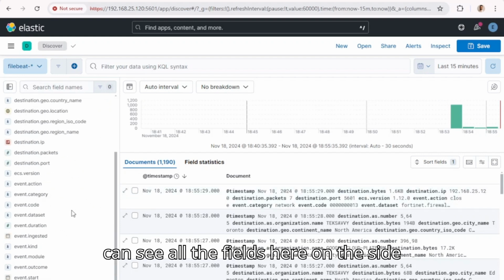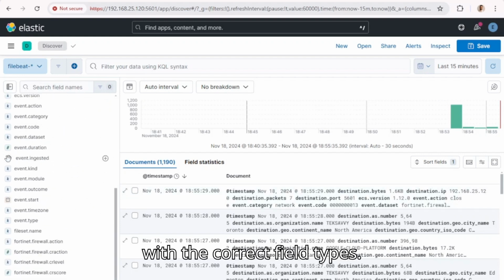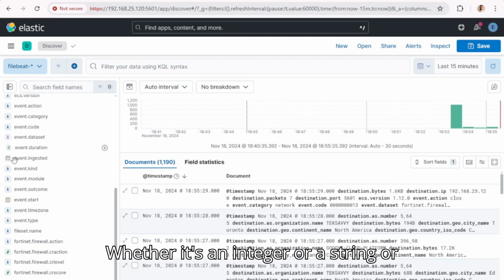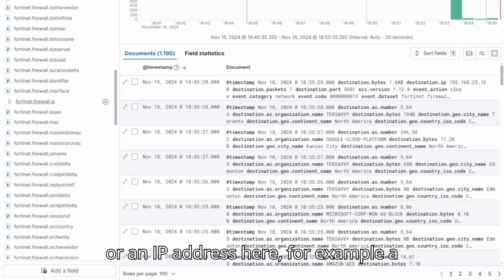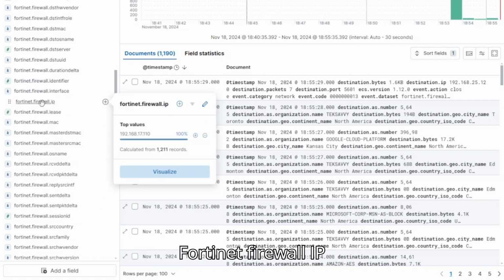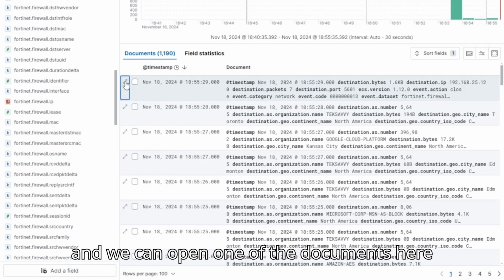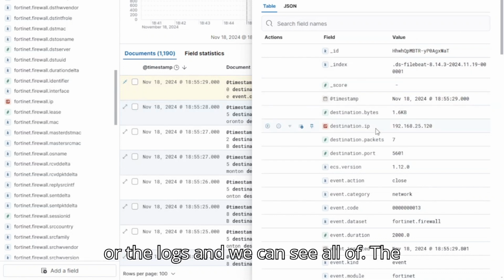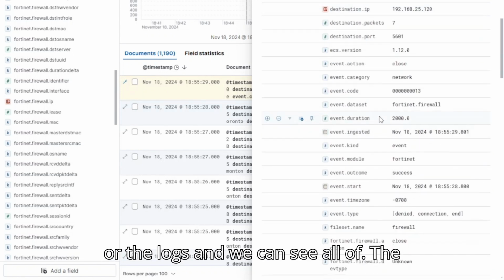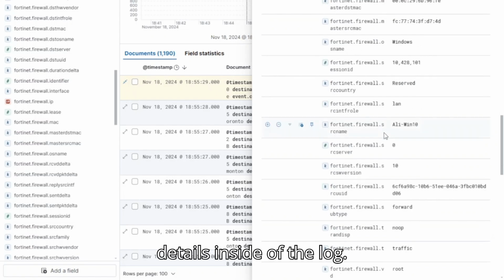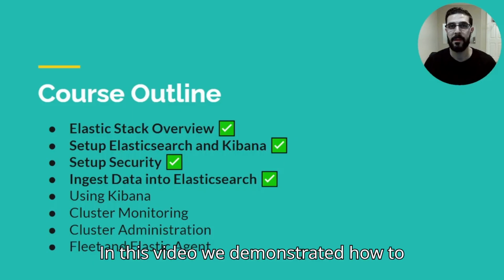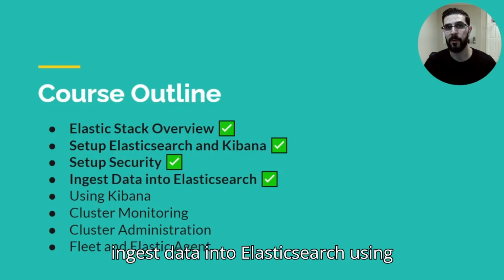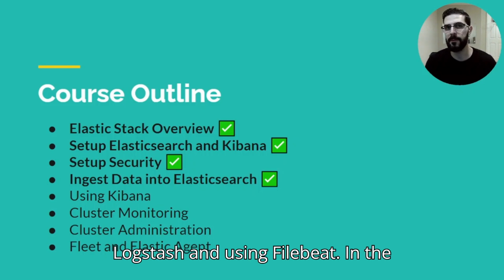We can see all the fields here on the side with the correct field types, whether it's an integer, a string, a date type, or an IP address, for example the Fortinet firewall IP. We can open one of the documents or logs and see all of the details inside of the log. In this video, we demonstrated how to ingest data into Elasticsearch using Logstash and using Filebeat.